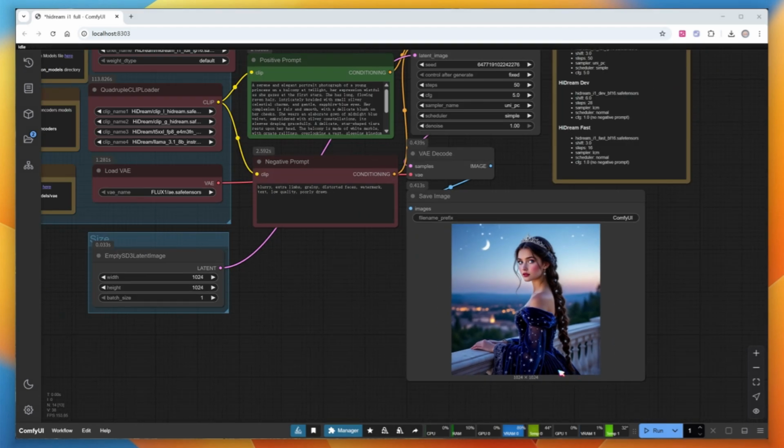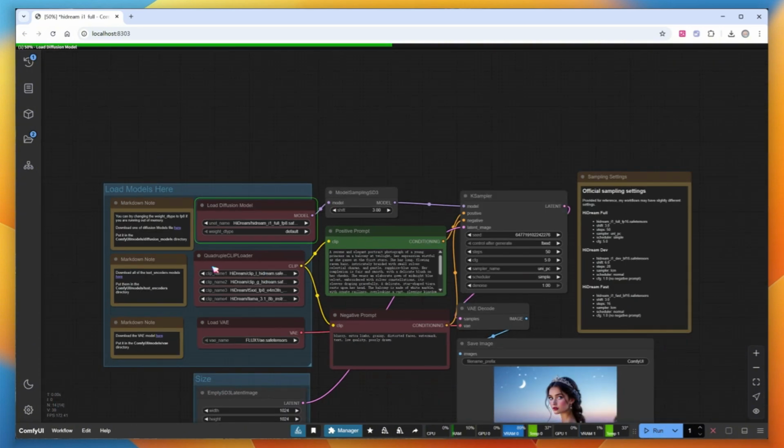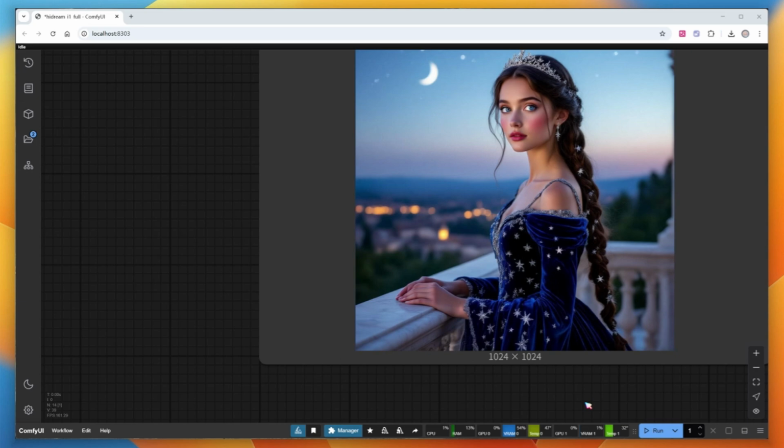Next, I switched to the FP8 model. It's a simple change, just swap the loaded model in the previous node to the FP8 version. No other parameters needed adjustment, so I ran it again. The sampling time was about the same as the original version, and the quality was also comparable.